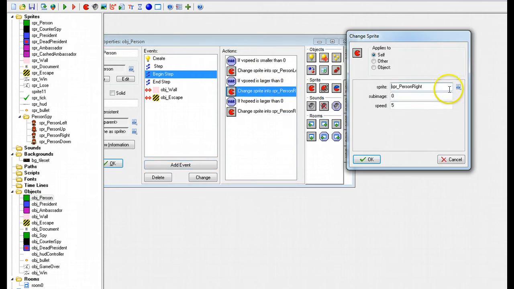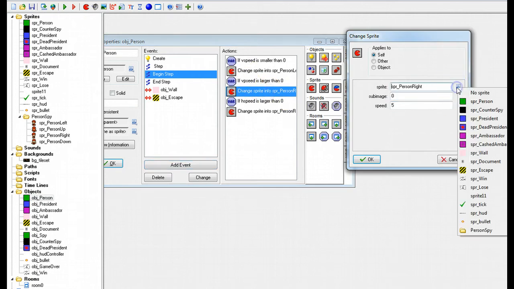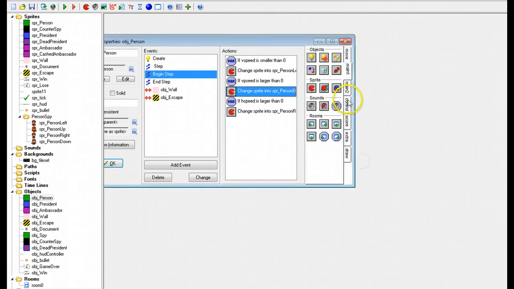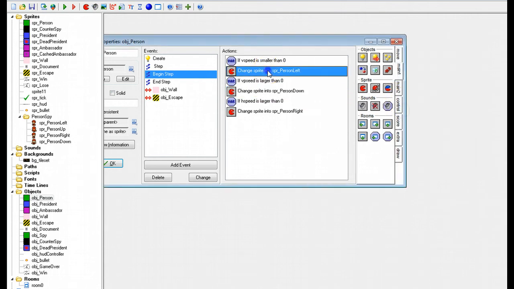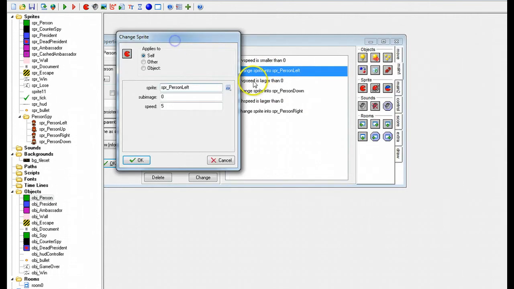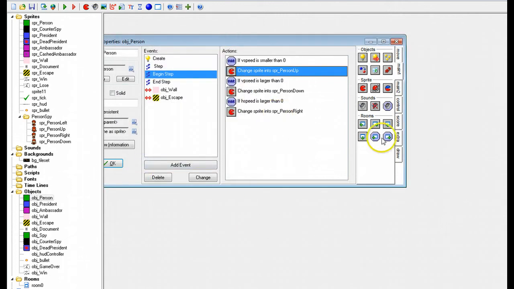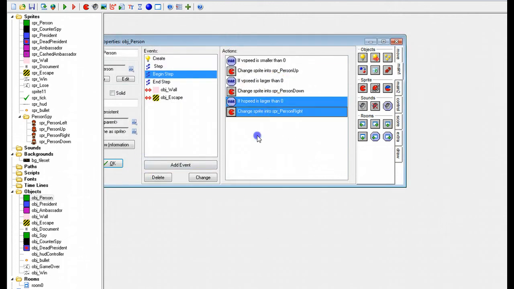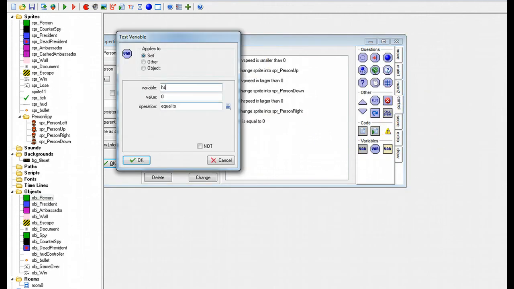This one needs to be vertical speed larger than 0, means they're going down the screen. So that needs to be person down. And this one needs to be person up. Person up. And then lastly, we can just copy this. Oh, we may as well just put a new one in. Vertical speed is less than 0.